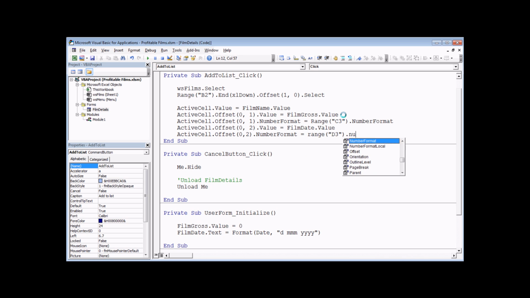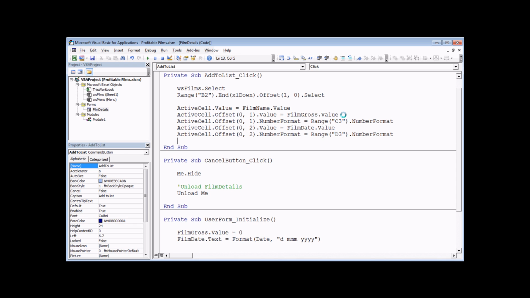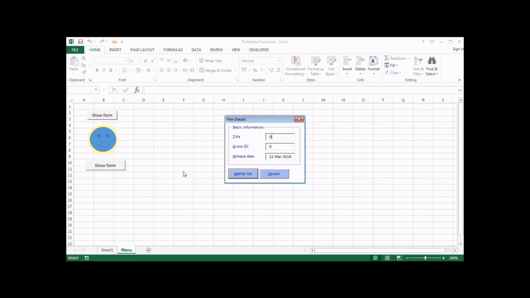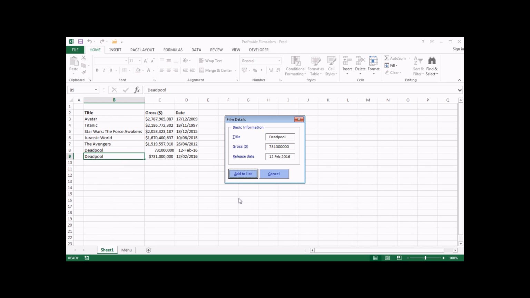So having done all that, if we give this one another quick test, back into Excel, click on the Show Form button, I'll add the same film details in again. It doesn't really matter, we're going to delete all these ones shortly anyway. So 731 million and then 12 Feb 2016. If we hit the Add to List button, or again I can hit the Enter key, or I can use my accelerator key, Alt and A, to click that button, I should find now that the formatting is essentially the same as existing data that's already in the list. So there we go, there's a formatting problem solved.